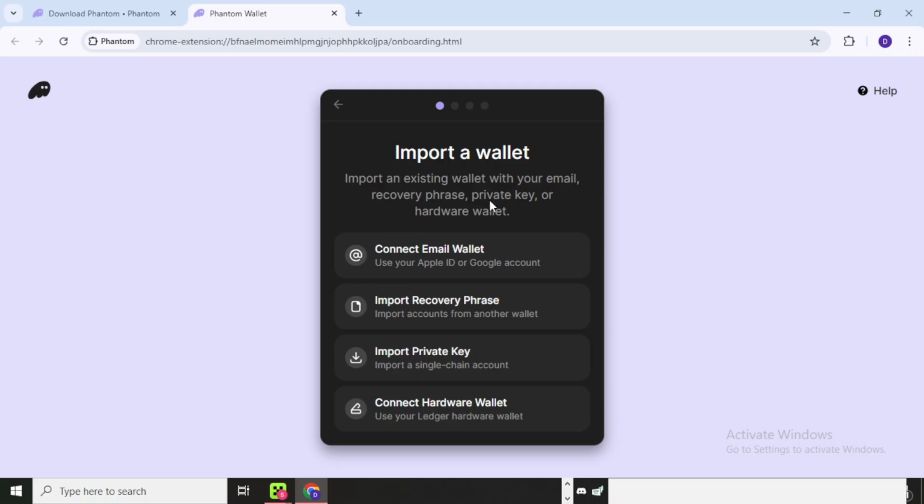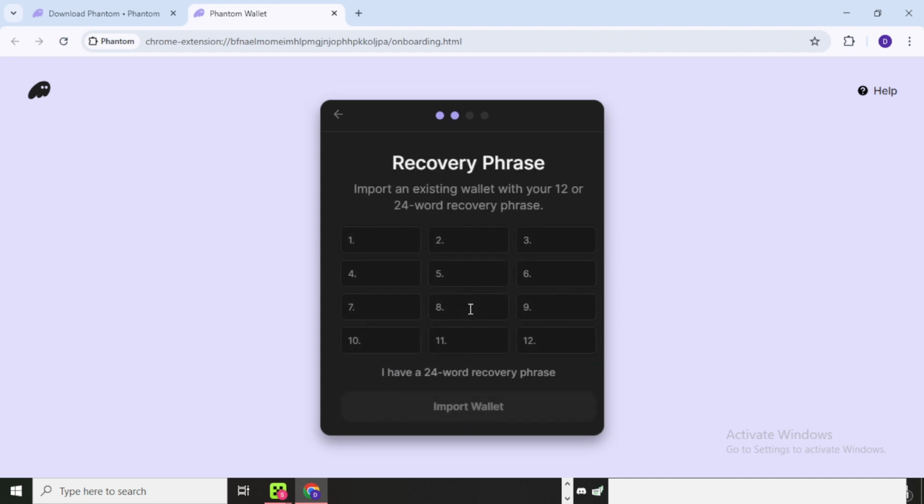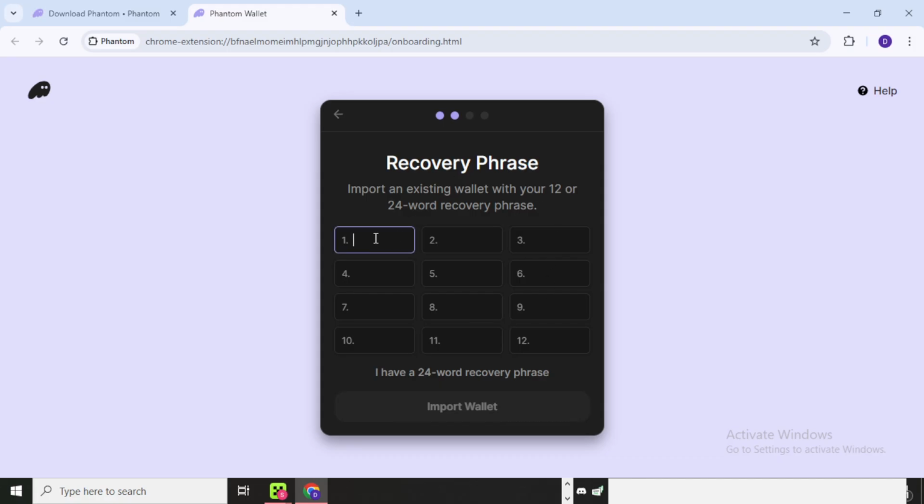Now that you've decided to import your existing wallet, the next screen will display options on how you can do this. What you're focusing on here is using your secret recovery phrase. You'll see an option that says Import Recovery Phrase, which is exactly what you need. Make sure you have your secret recovery phrase handy. This is critically important because without it, you won't be able to access your wallet. Once you're ready, go ahead and click on Import Recovery Phrase.